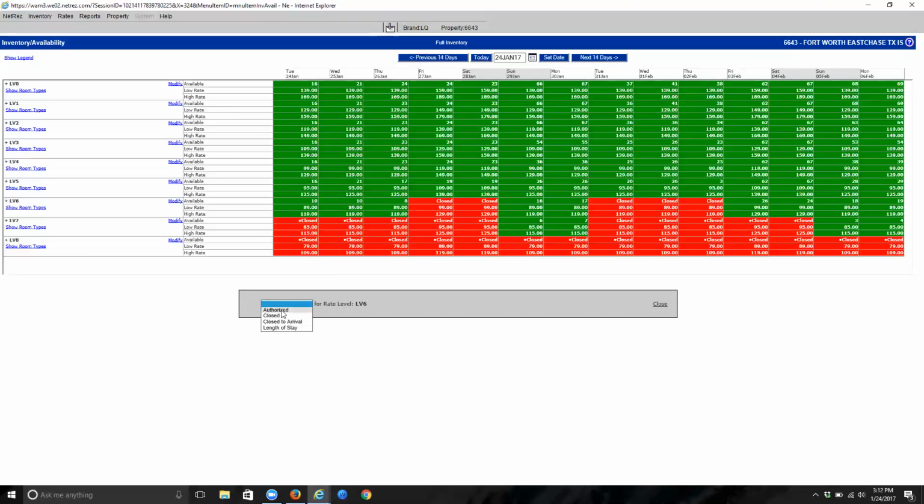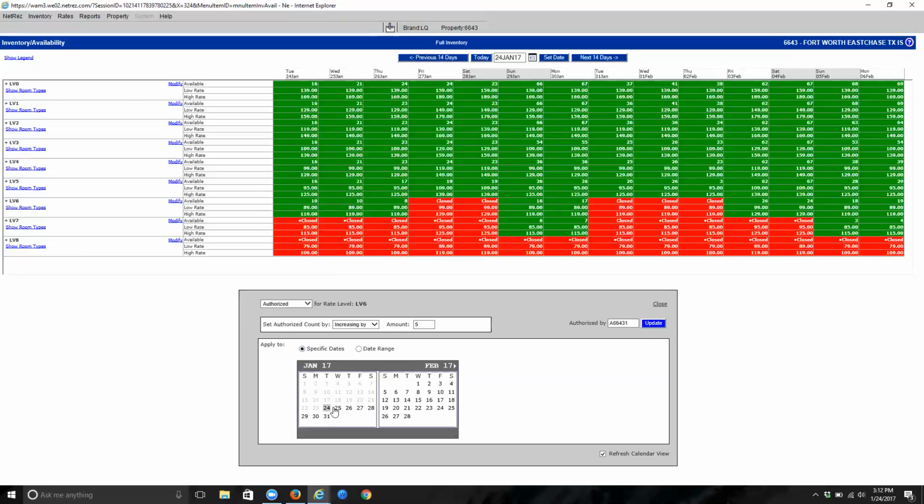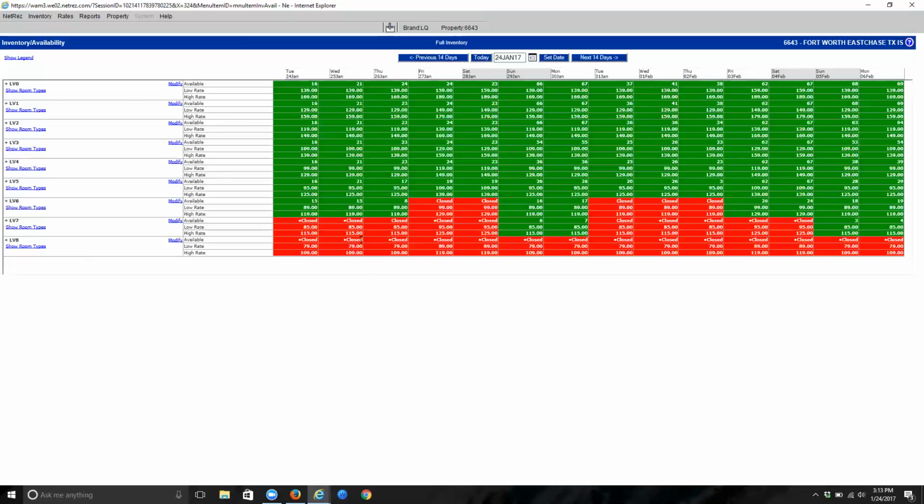So another way to do that, again, you go to authorize. We'll do increasing by more rooms, 89 on that Tuesday, Wednesday. 10's not big enough. Big enough allocation makes a difference on most properties. So I'm going to do increase by 5, again, select the dates. It's been increased by 5 there.